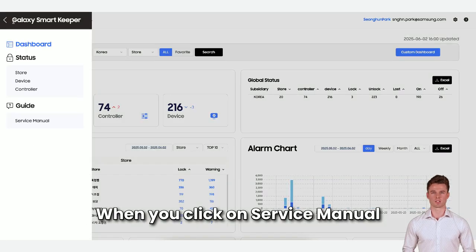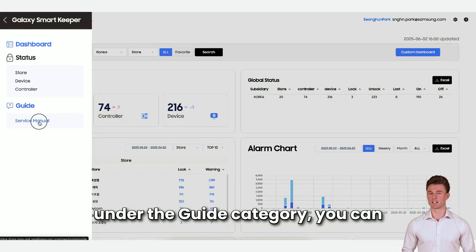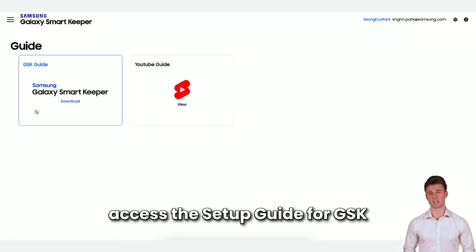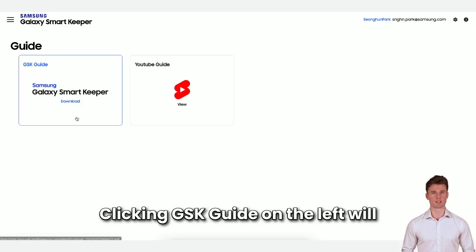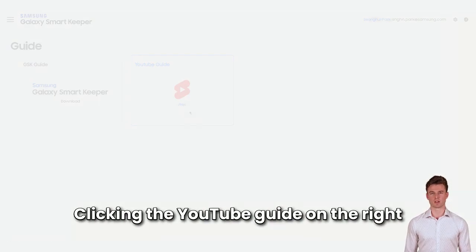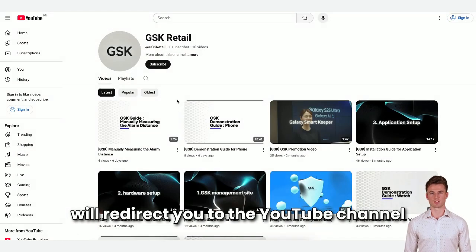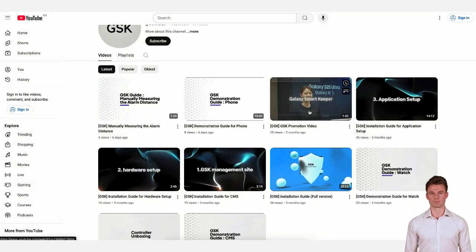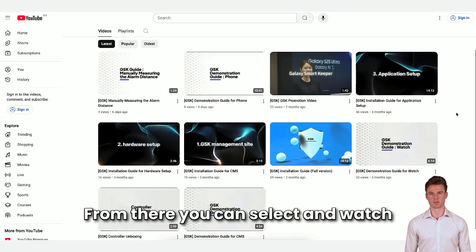When you click on Service Manual under the Guide category, you can access the setup guide for GSK. Clicking GSK Guide on the left will download the setup guide document. Clicking the YouTube guide on the right will redirect you to the YouTube channel where the video tutorials are available. From there, you can select and watch the guide video you need.